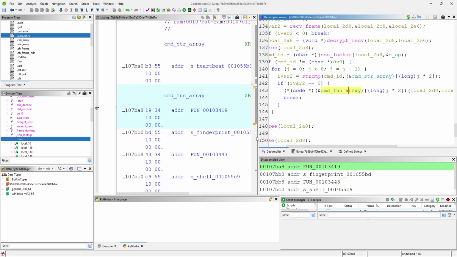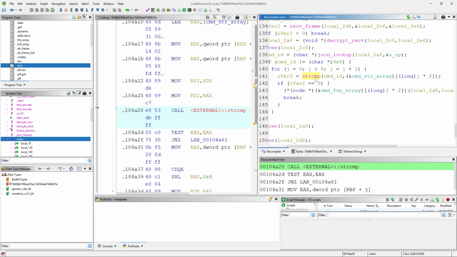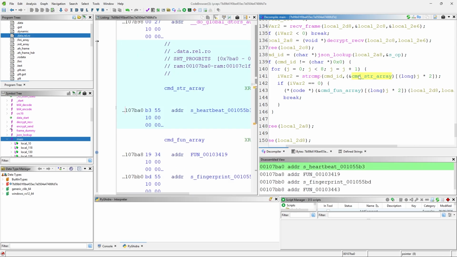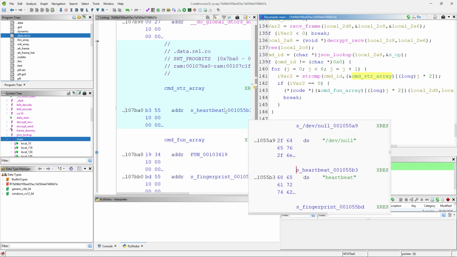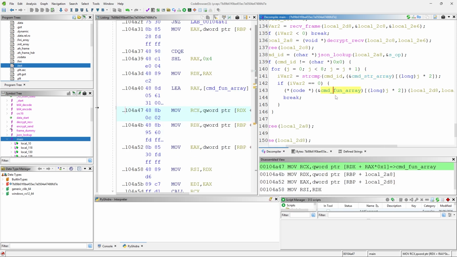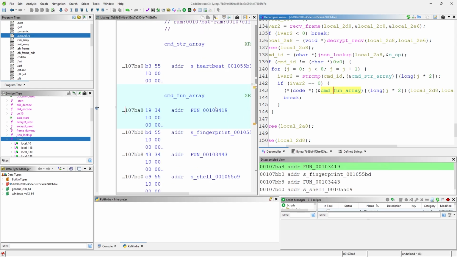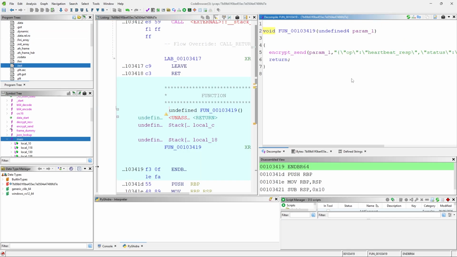So what is the purpose of this? Let's say I do string compare against my command ID, and my command ID matches with the string heartbeat. Then my j value is j equals 0, correct? It's j equals 0 because it's the first entry. Then it will go into this part of the loop, take the first entry of the function array, which is this function, and run it. So if my command ID is heartbeat, it will run this function, and this is the heartbeat function.